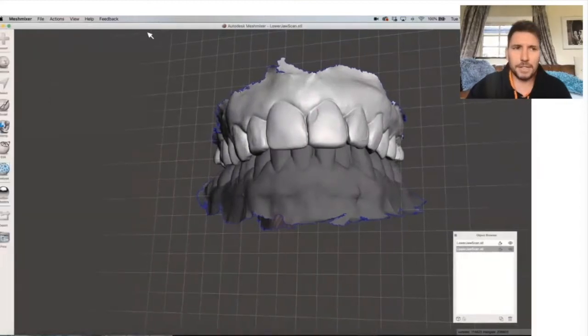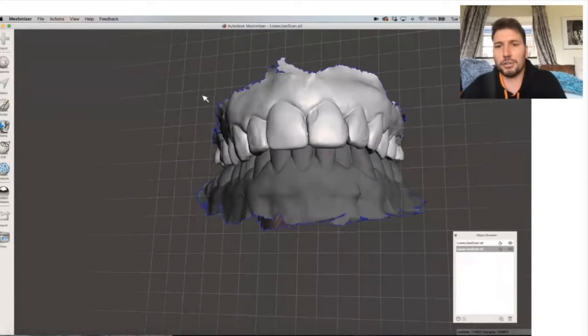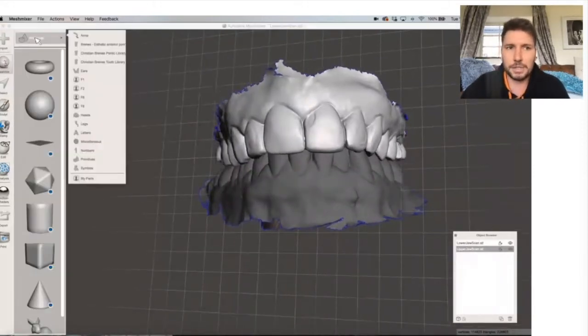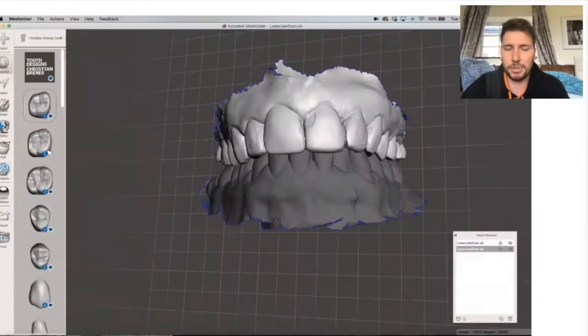Now, on the left-hand side here, you'll be able to see there is this select button here, sculpt button here, stamp, which we're not really going to use, edit, analysis, and they're pretty much it. Unless you bring in Christian Breen's tooth library, in which case you'll see it like this. You'll go into Meshmixer here, primitives, and you'll see his library, and you'll be able to choose different teeth. But we'll come to that a bit later on.